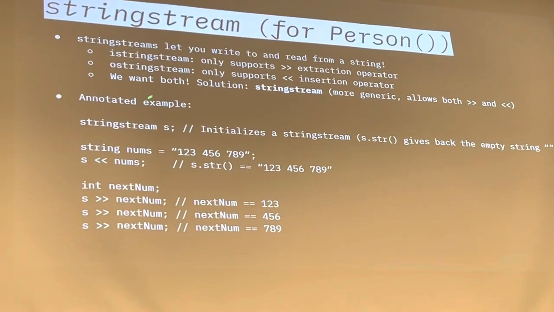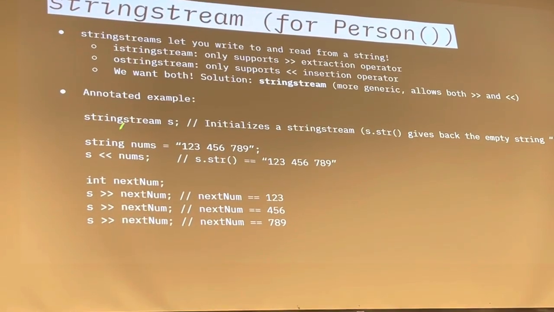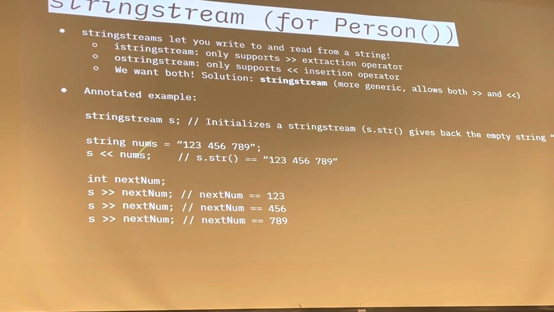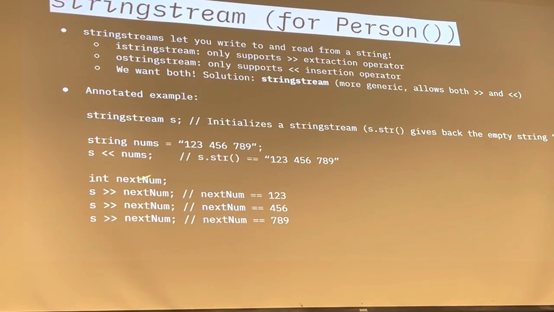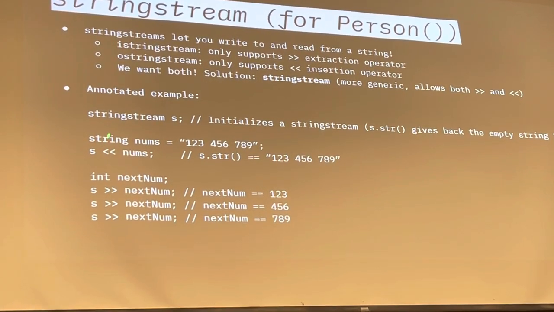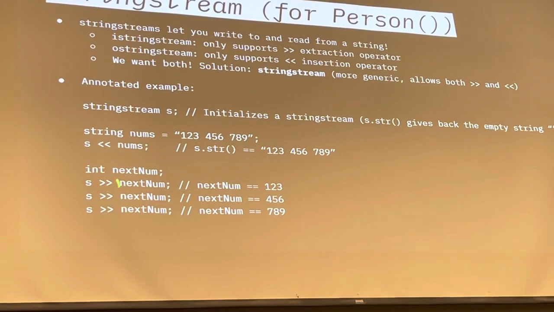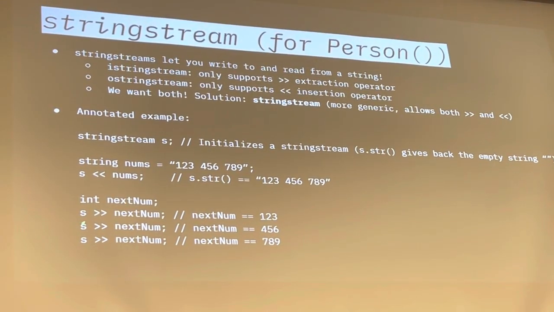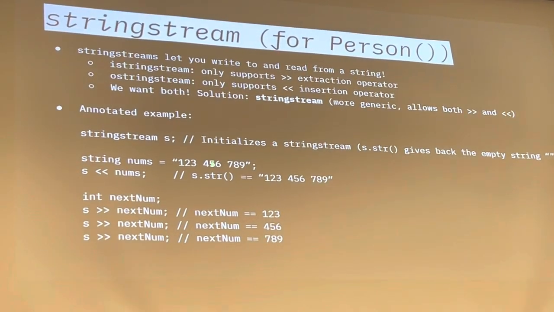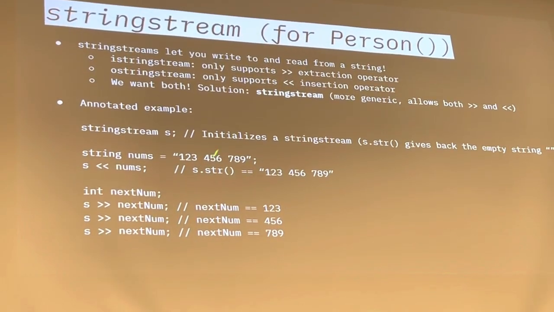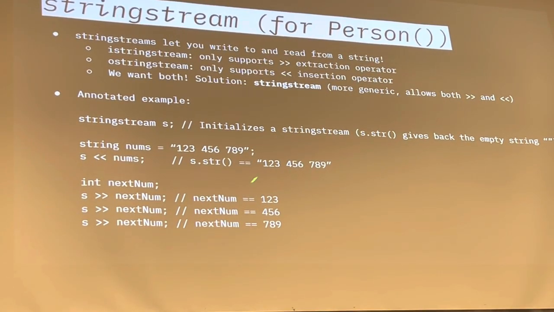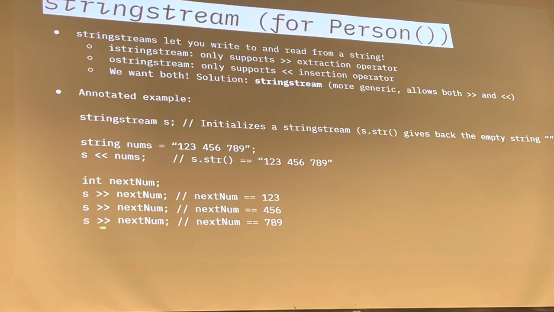Anyway, so we declare string s, right? Same thing that you do with i strings, o strings, in files, etc. And we have this lovely string nums that we want to break down and put into variables. And so we're going to read nums into our string, right? And then we declare int next num, and we're going to take it and put it in the next num, and it's going to read up to that first white space. So we got 1, 2, 3 right there, white space, boom. Next num is equal to 1, 2, 3. And we do that 3 times.